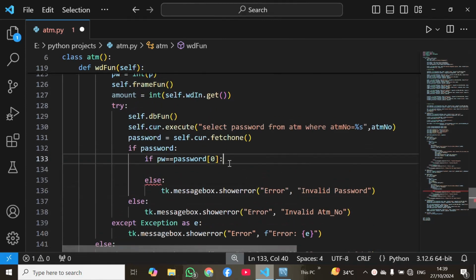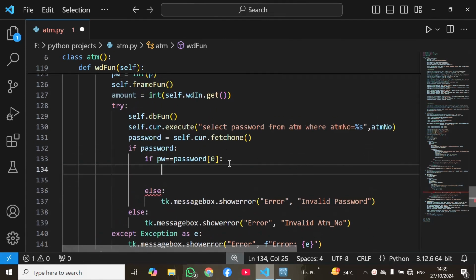If everything is fine, then here we have to check another condition. This is also a nested condition, again an if condition. If password is equal to password first index, so if, sorry, not password, amount.